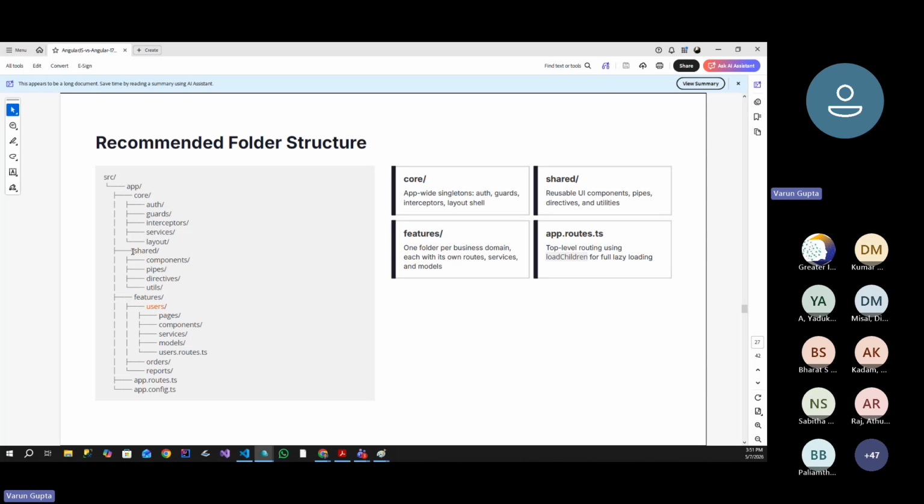Then comes shared. What does shared mean? The shared folder contains reusable UI and utility items. Correct? For example, your buttons, your tables, your pipes, directives, formatters. Now, do not place any business-specific logic in shared. Shared means it has been shared and you can directly go and use it. Whatever things you are going to be using across everything, you can put in the shared folder.